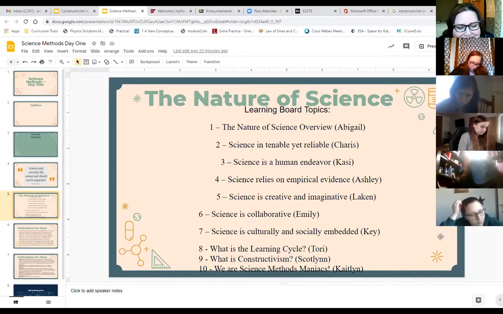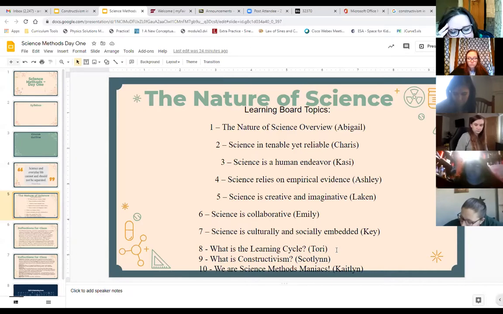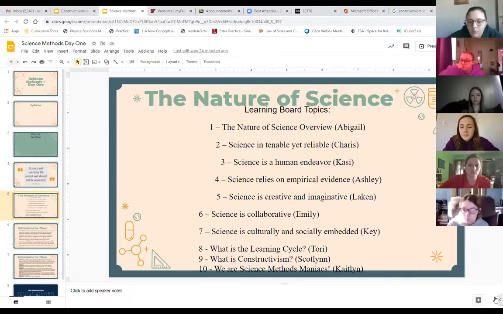So for my other methods maniacs, I had to come up with something else. So Tori, you're going to tackle what is the learning cycle, and you're going to teach other college kids what the learning cycle is on your board. Scotland, you have what is constructivism. So that's pretty wide open. You can narrow that down however you need to. And then finally, Caitlin, yours is also pretty wide open. Yours is we are science methods maniacs. So that'll be the very last board of the semester.